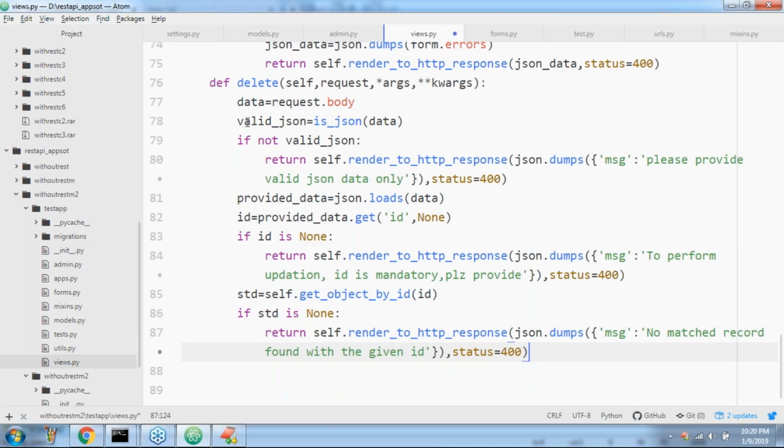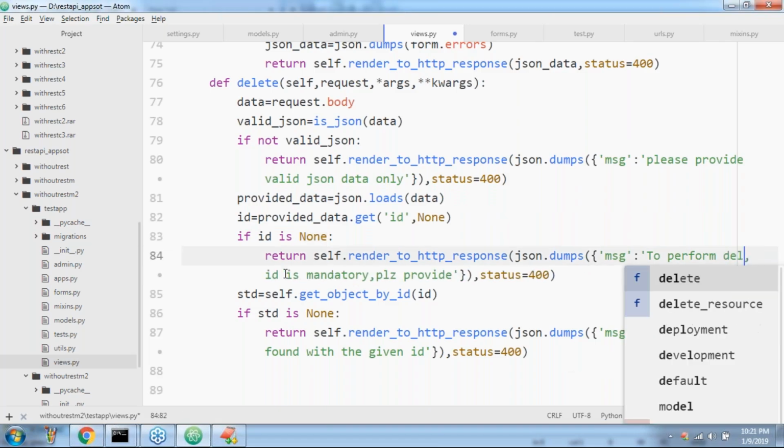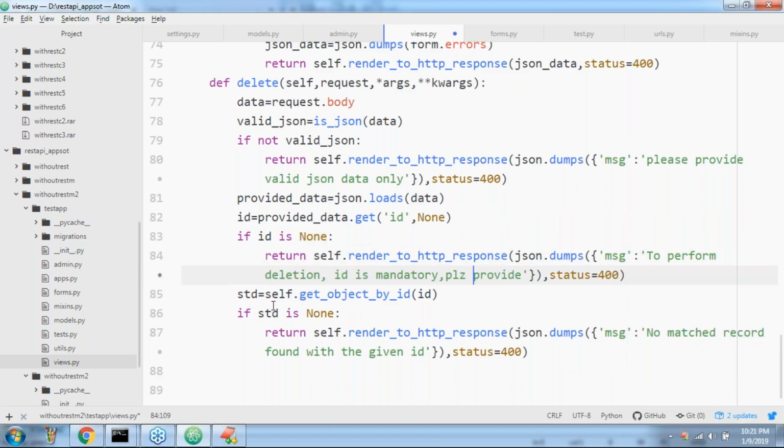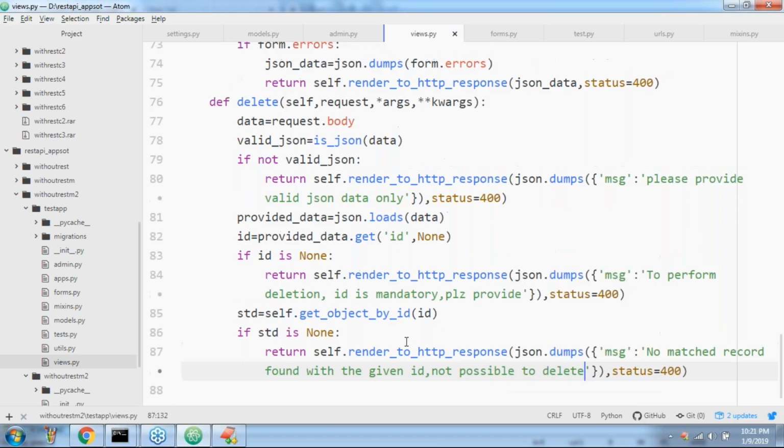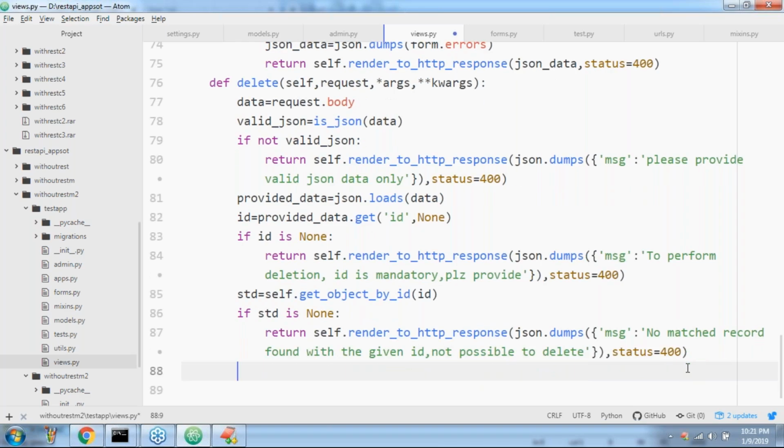First I got the data. Is it valid JSON or not? If it is not valid JSON, like now provided data JSON ID is equal to, if ID is none, okay, then immediately, to perform deletion ID is mandatory, please provide. Now ID is there, get the corresponding. If it is none, then automatically no matching record found with the given ID. Not possible to delete. That's all. What is the next thing?